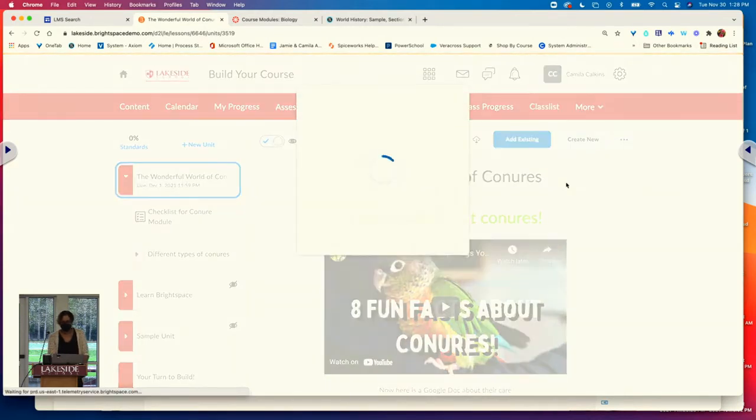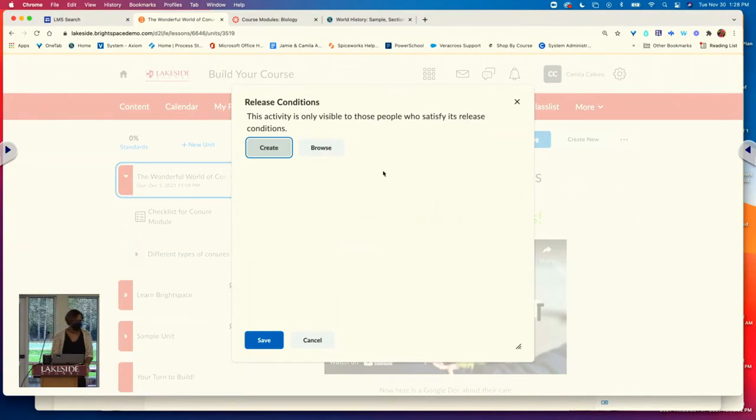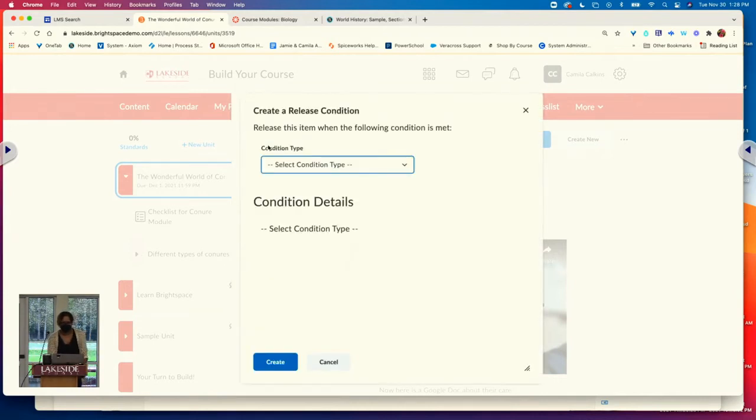Release conditions are going to be conditions under which this content should be made visible to students. So you can create all kinds of release conditions, and this just opens up so many possibilities. And each of these systems has some sort of release condition. I think these are the most extensive, as you'll see as we compare them.